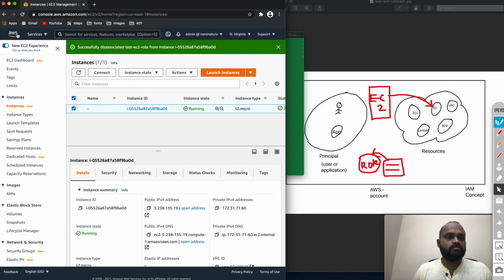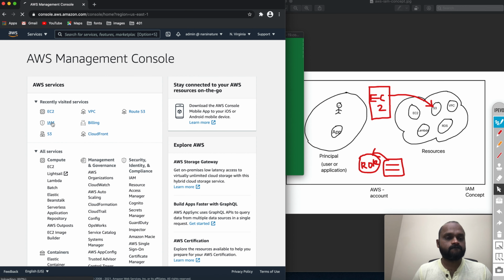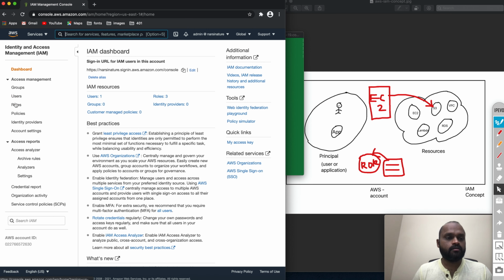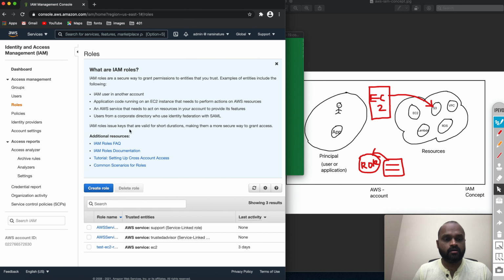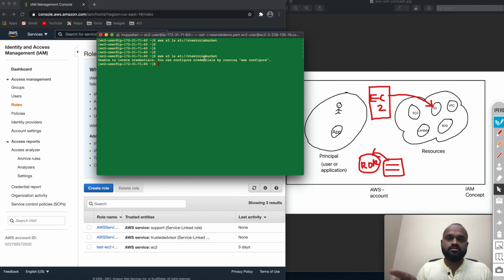If you look at the IAM role here, under IAM, go to the roles. So this is what happens. IAM roles issue keys that are valid for short durations, making them a more secure way to grant access. That's what happened really behind the scenes. As soon as you run this command, it calls that STS Secure Token Service endpoint. It gets the credentials, and using those credentials and whatever permissions you attach to this role, those credentials will get those permissions, and that's why we're able to access S3.